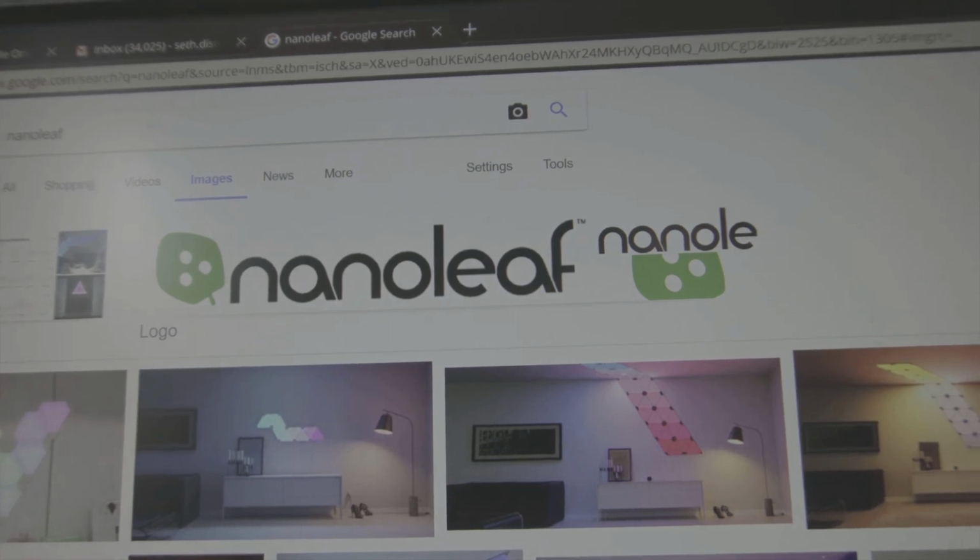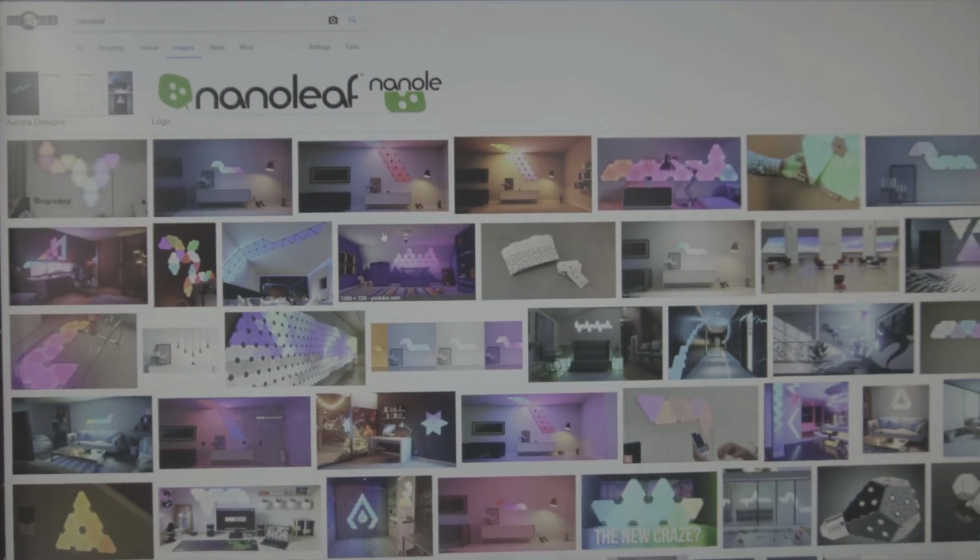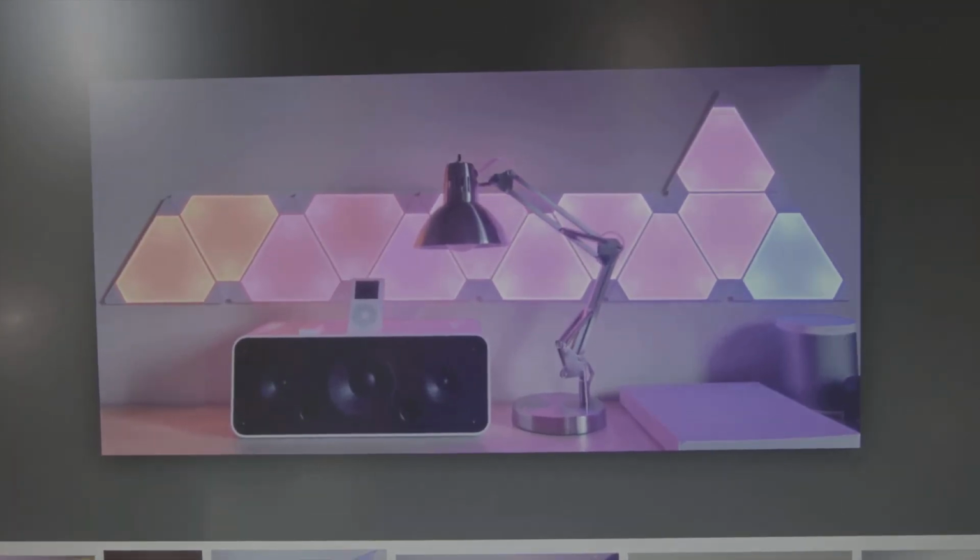I have a lot of ideas, not as much time, but I was going to include, I still have not unboxed my Aurora Nanoleaf or whatever that thing is called, the little light panels that you put on the wall. So I want to do a video review of that. I was going to include it with this, but I'm not going to do that right now.